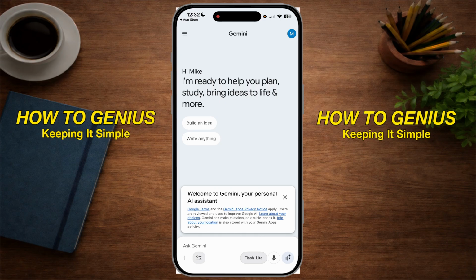Build ideas, ask questions, but this is your personal assistant. But that's it. It's super simple and super easy to download Google Gemini on your iPhone.